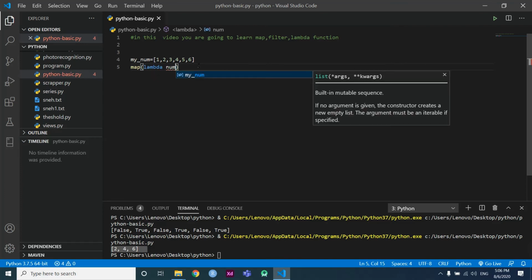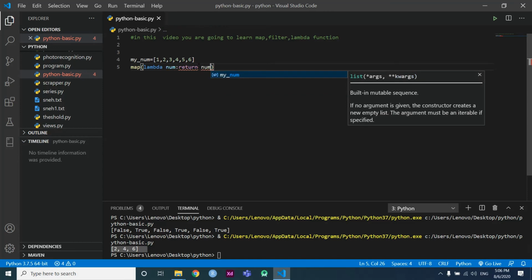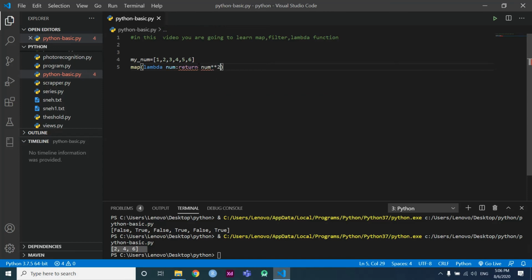I'm passing num, and then what values you are returning. So I'm returning, say, num square, or num and square, like this. I don't have to write return here, because by default inside a lambda function, after the colon it will return num square, as we wrote. If here I wrote 3, then it would return the cube. For now I'm writing the square. So I'm passing my list here.